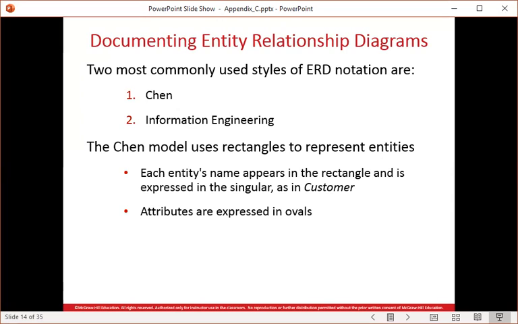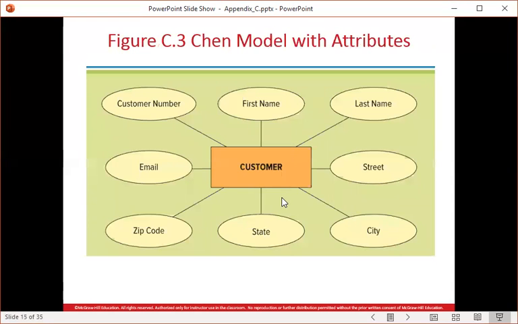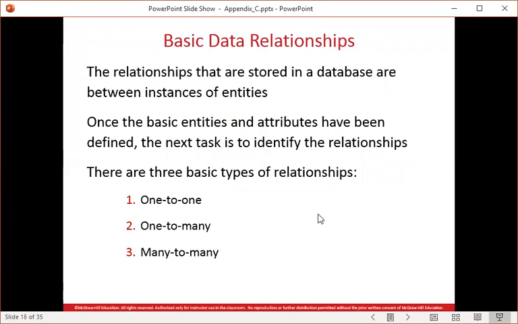So there are two common ways of documenting entity relationship diagrams. The Chen method, and Chen uses rectangles to represent entities and ovals to represent attributes. James Martin developed what's known as information engineering, and he uses a more tabular approach. So here's the Chen model with attributes, and that's the one we'll be using here.